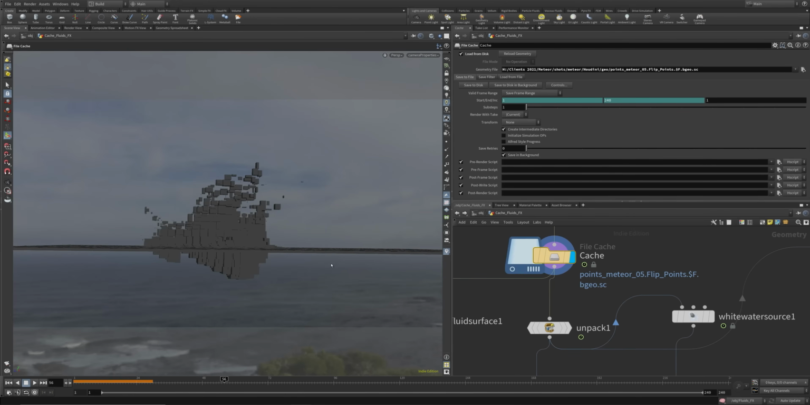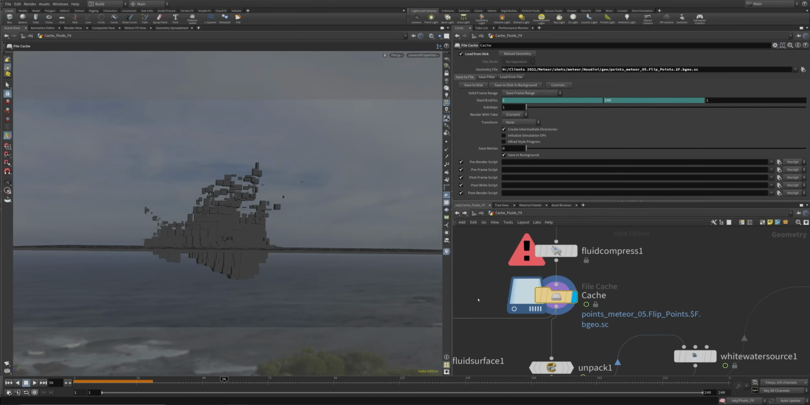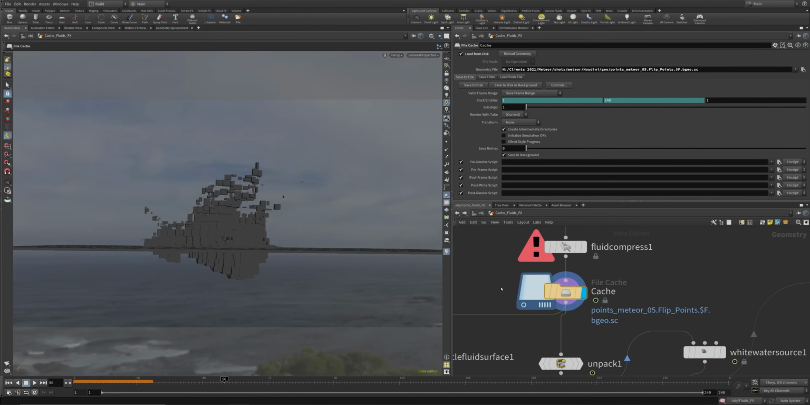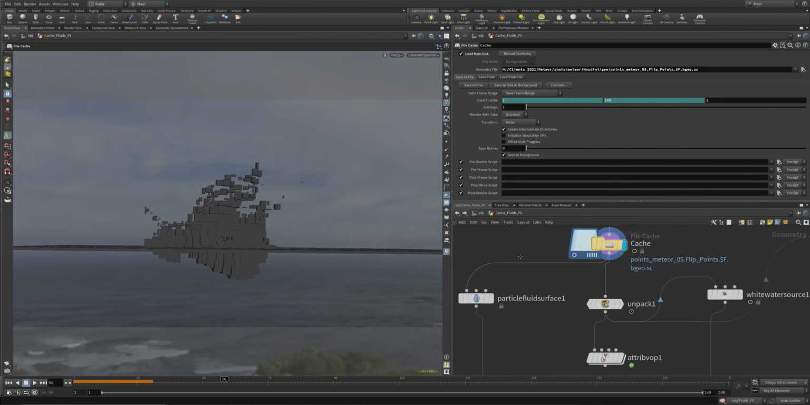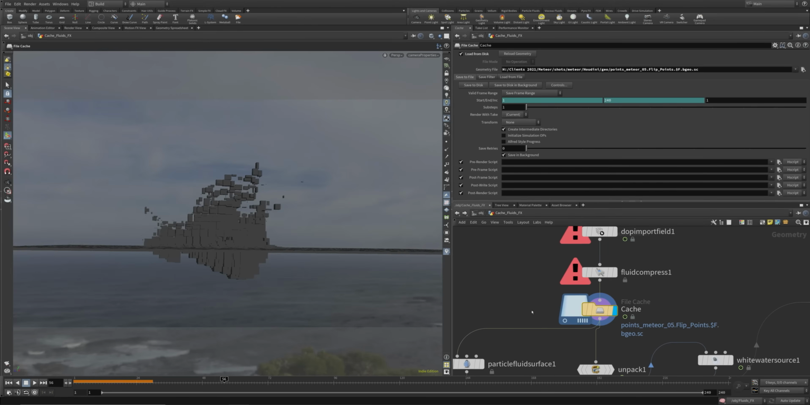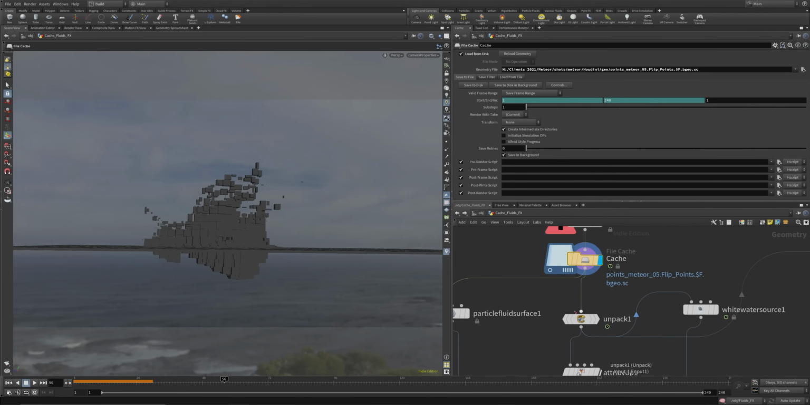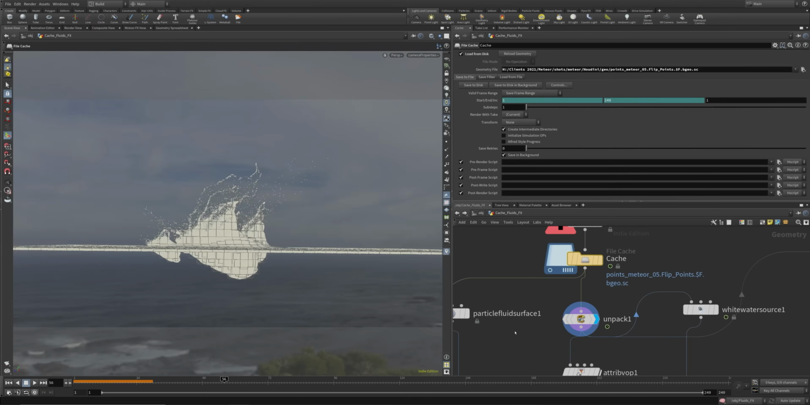So here you can see how the fluid compress node is pretty much compressing only the areas that are necessary in the simulation, and it's making life so much easier when it comes to a high amount of cache files. Don't forget, when you use a fluid compress node, to unpack those little boxes to get your points back.